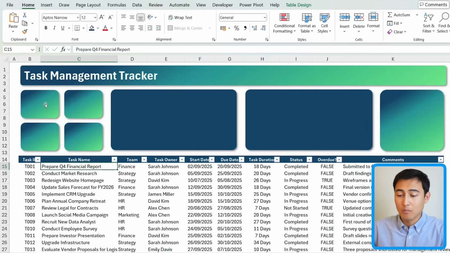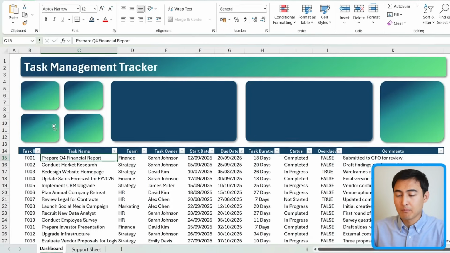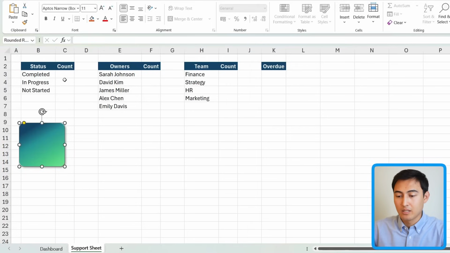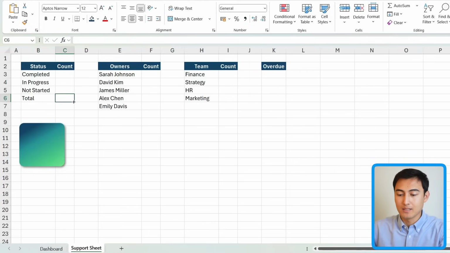Awesome, and the next step is going to be actually filling in all of these different shapes. Going back to the actual dashboard, over here on the left, we'll have all of the actual statuses for the tasks. So how many are complete, how many are in progress, etc. To count all of these numbers, we're going to use the support sheet. So you can see right here, we have all of the statuses. On the bottom, we'll also add the total.